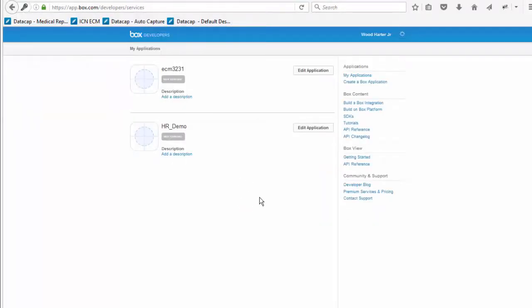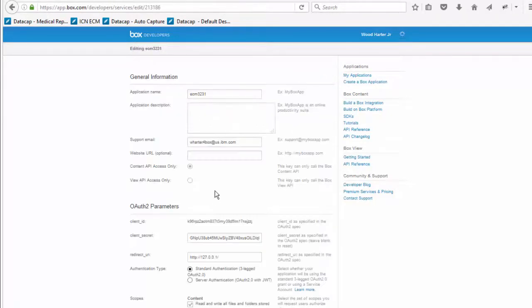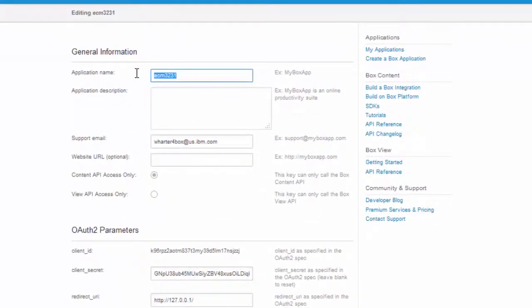Okay, so I've logged into my Box application using developer.box.com. If you create a new application, you can't ever get rid of them. So I tend to just edit the ones that I have. I'm going to edit this application. I'm going to rename it to E4.